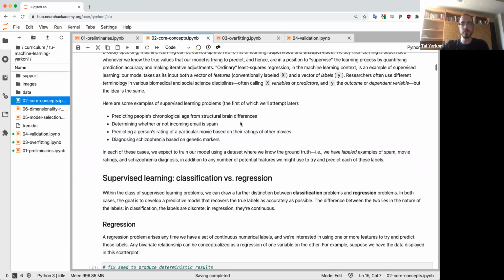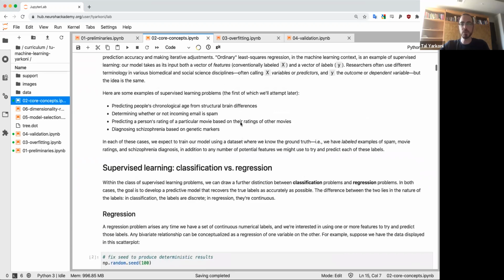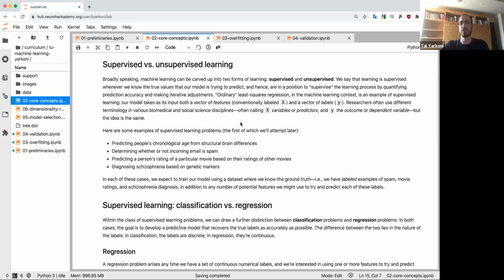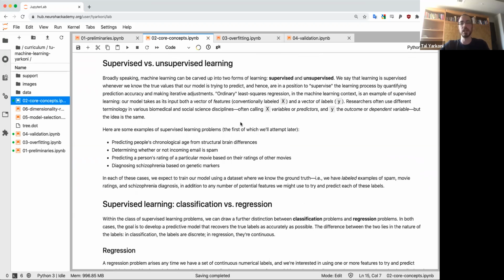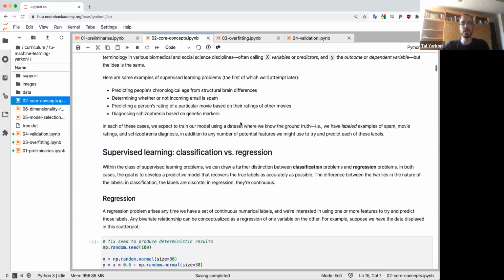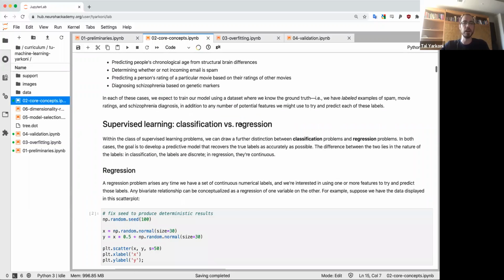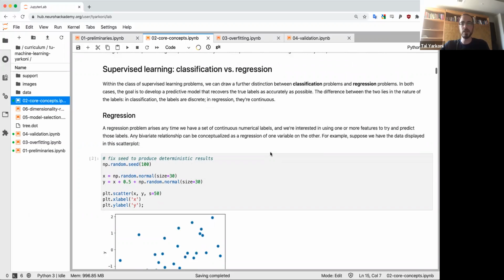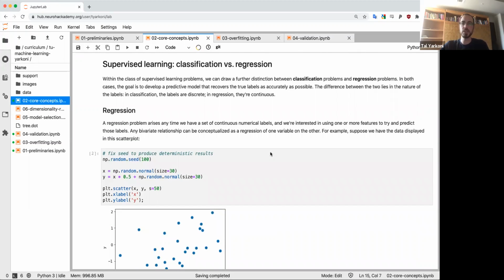Let me just anticipate: in unsupervised learning, we don't have any labels, right? So we're trying to find structure in the data. I'll talk about that in a moment. But let's look further at two major distinctions within supervised learning. Here, the difference is between classification problems and regression problems. And really the only difference is the nature of the labels you're trying to predict. In classification, the labels are discrete, and in regression, they're continuous. That's basically the only difference.